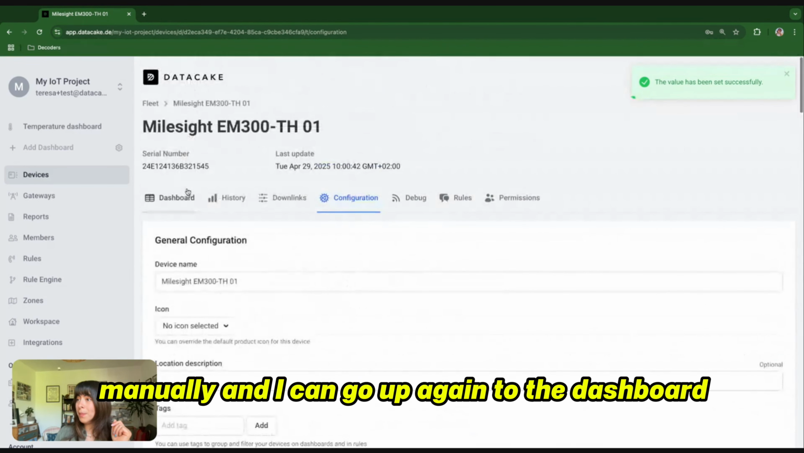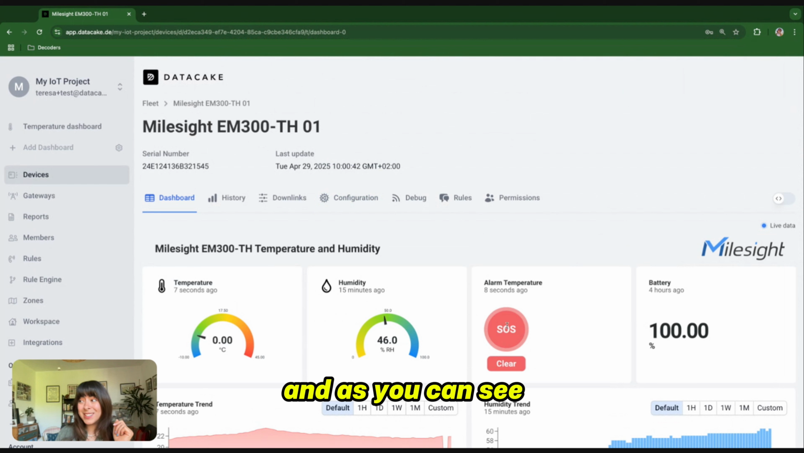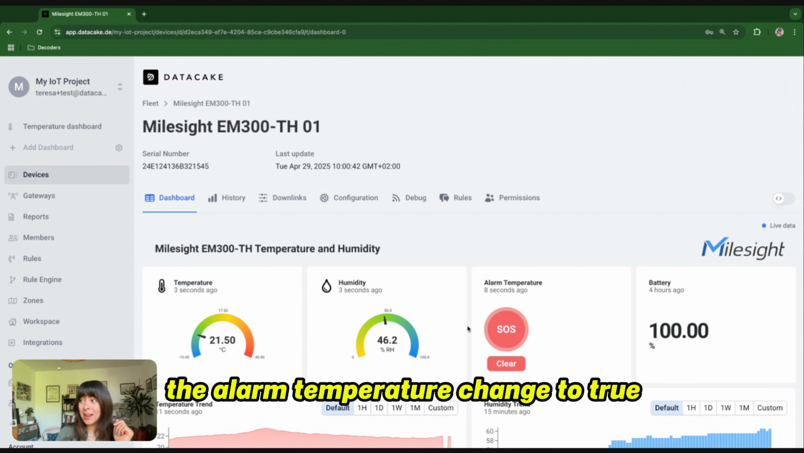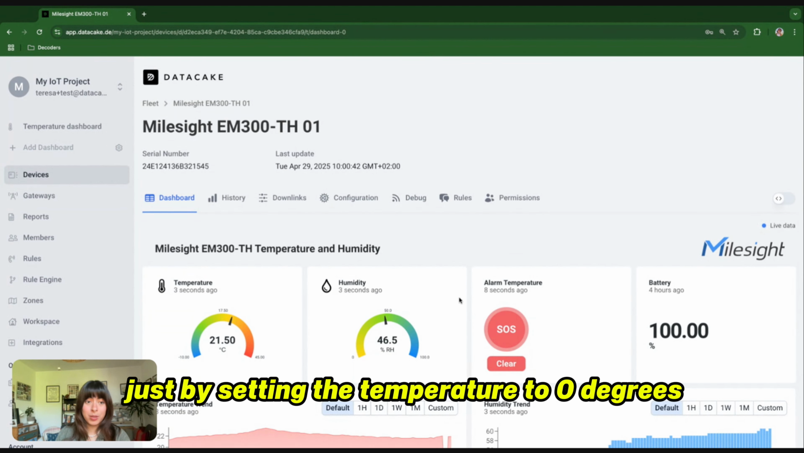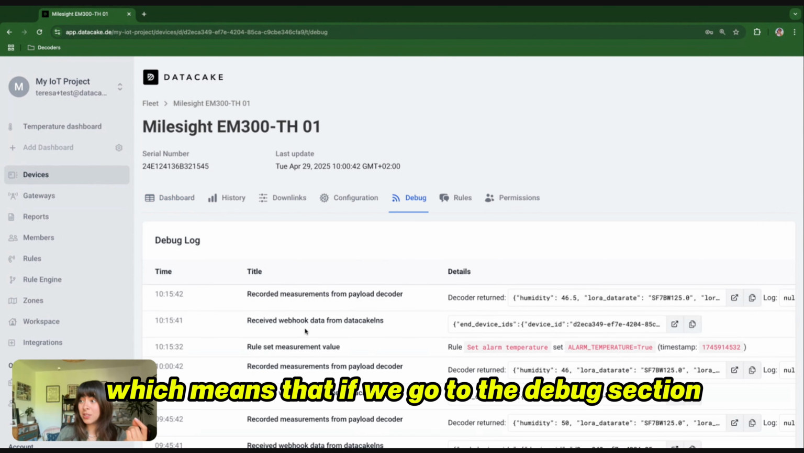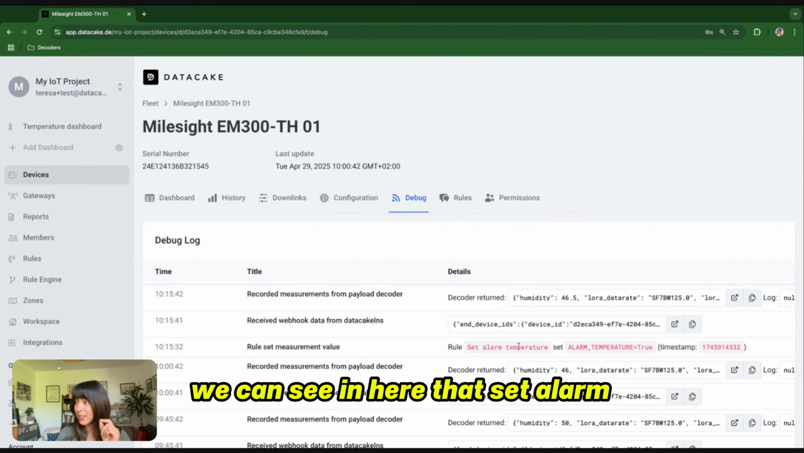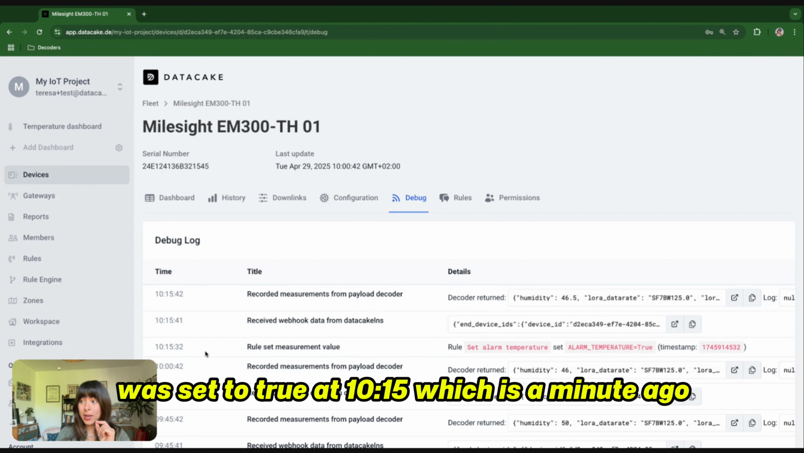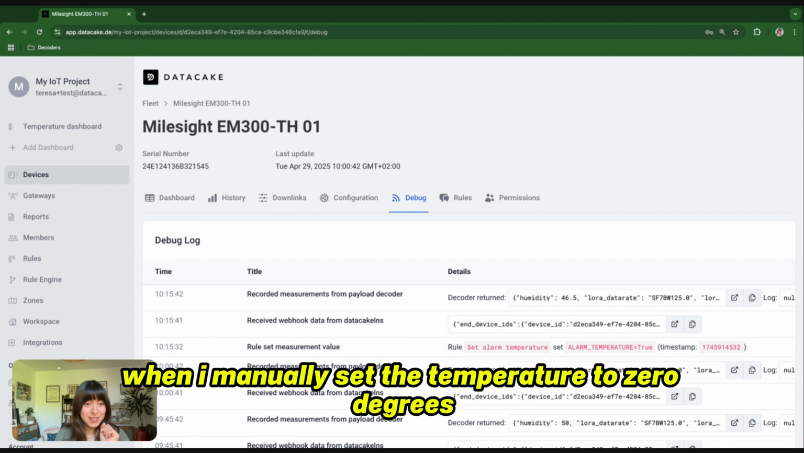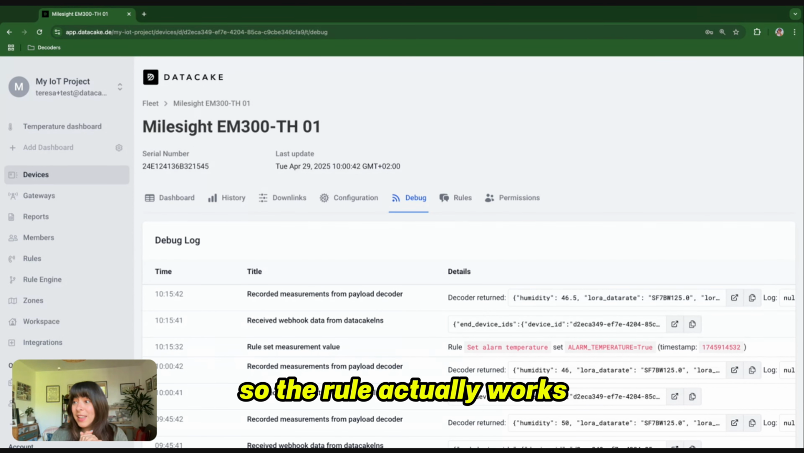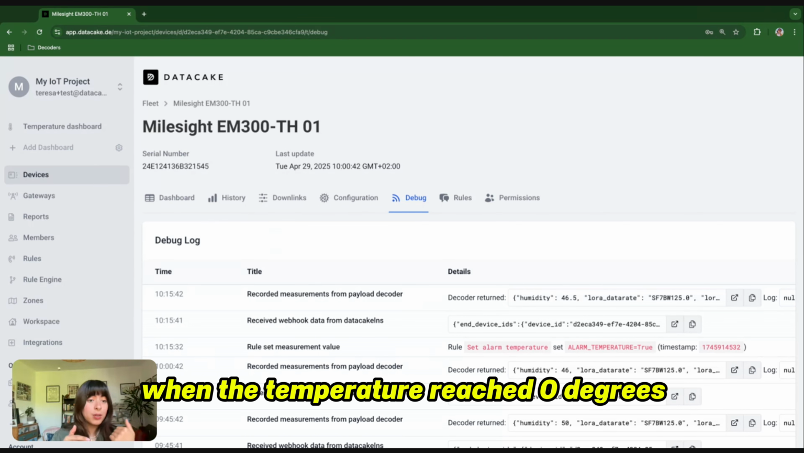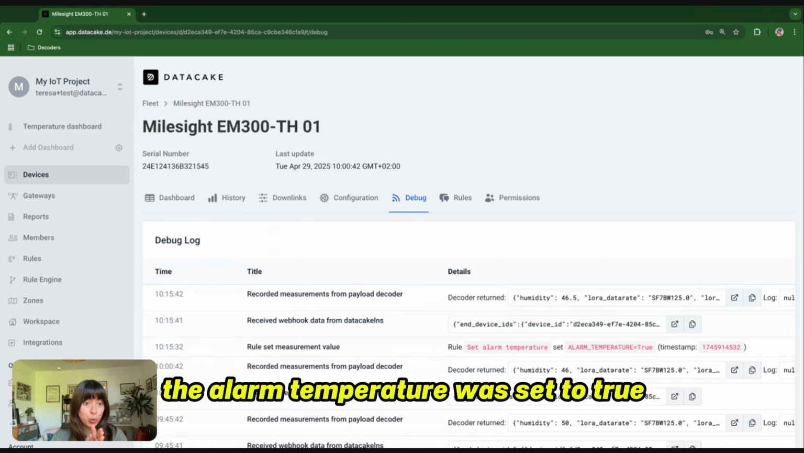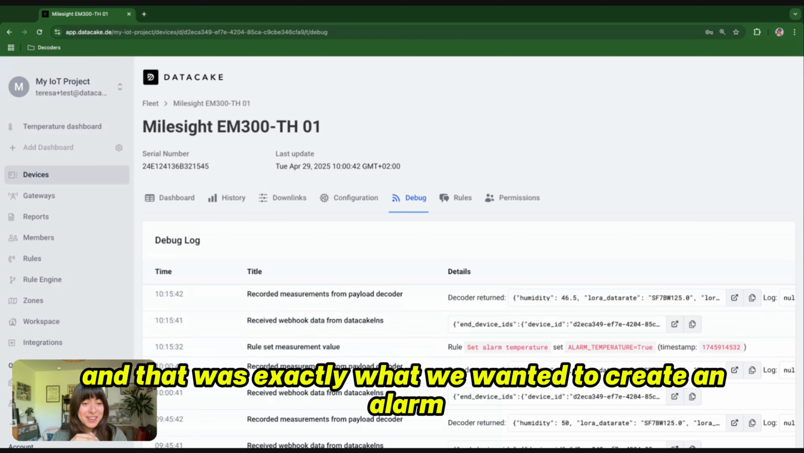And I can go up again to the dashboard, and as you can see, the alarm temperature changed to true just by setting the temperature to 0 degrees, which means that if we go to the debug section, we can see in here that set alarm was set to true at 10:15, which is a minute ago when I manually set the temperature to 0 degrees. So the rule actually works. You can see now that when the temperature reached 0 degrees, the alarm temperature was set to true, and that was exactly what we wanted, to create an alarm.